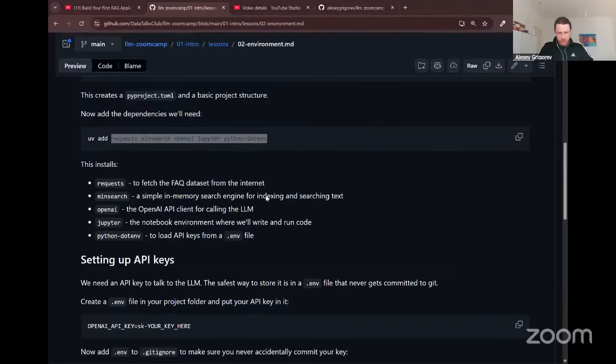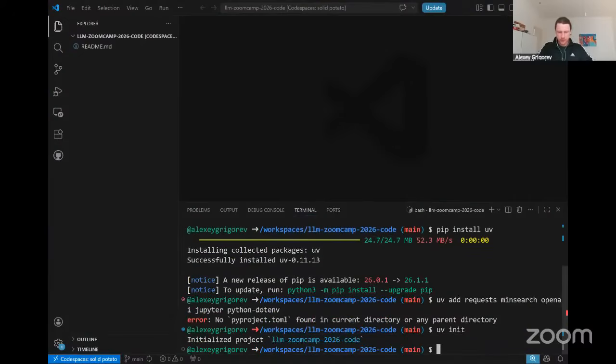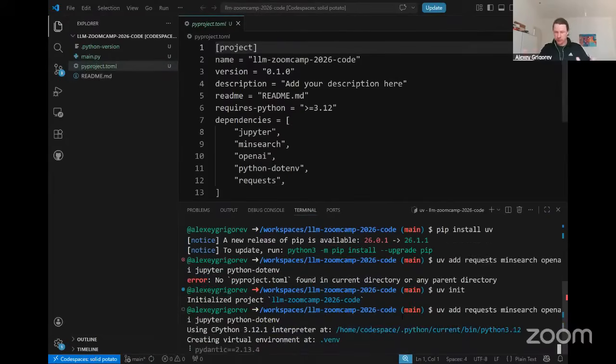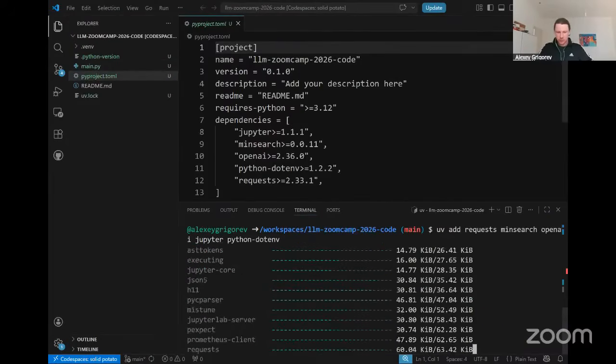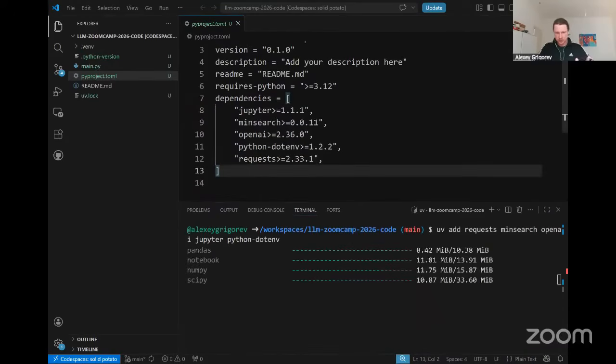Okay, so I'm going to install these things. Okay, I needed to do uv init. So uv init initializes a project, then adds this pyproject.toml. This is where we describe the dependencies of the project and other things. So now when I do uv add, it adds these dependencies here and installs them.